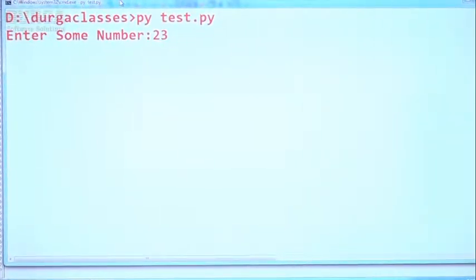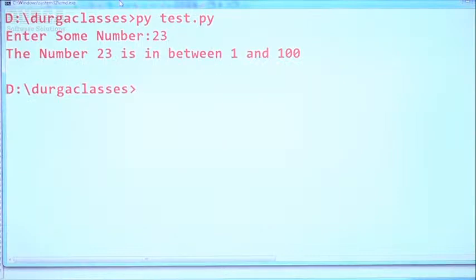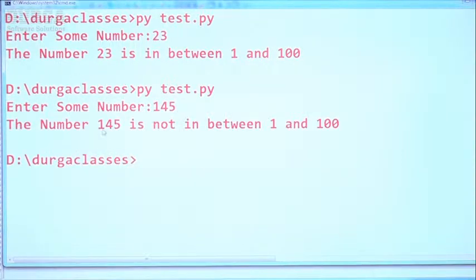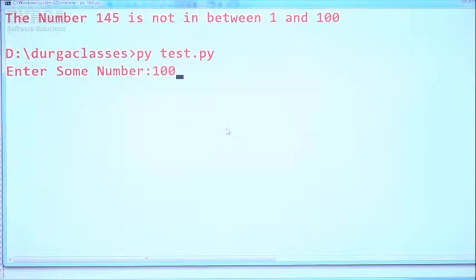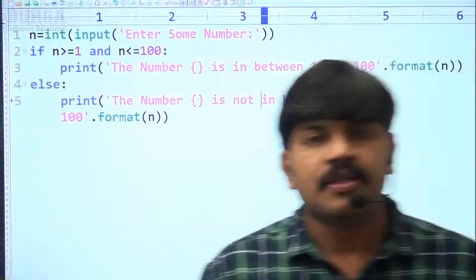Let me execute. Enter some number. Okay, sir, now I'm taking 23. The number 23 is in between 1 and 100. Now if I take 145, the number 145 is not in between 1 and 100. Let me take 100, sir. For 100, this condition is satisfied. The number 100 is in between 1 and 100, like this, right? Perfectly, this one is valid.